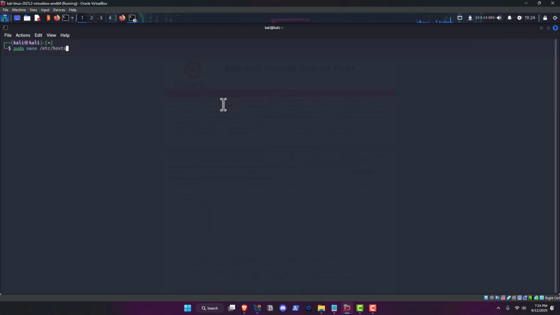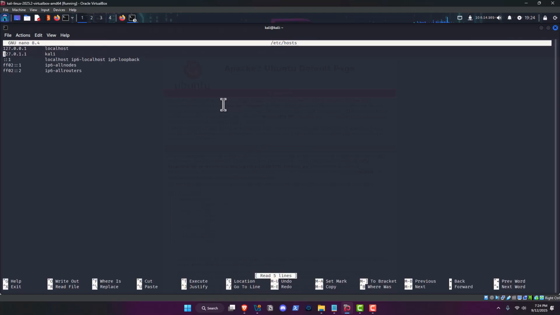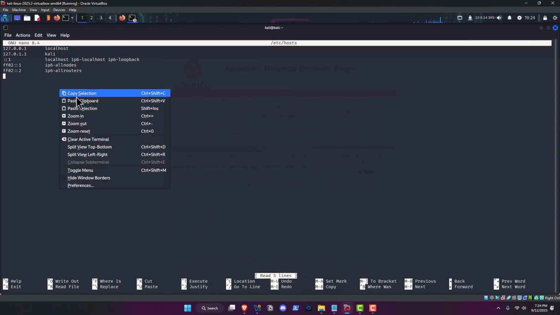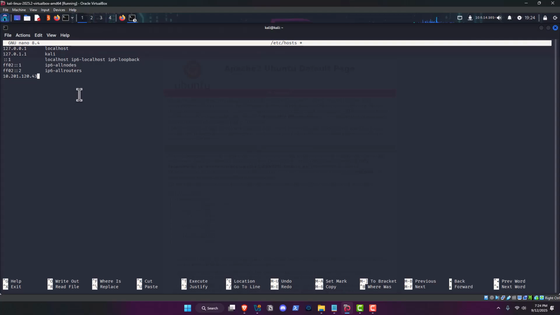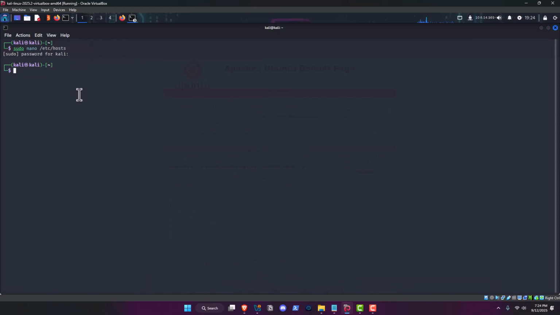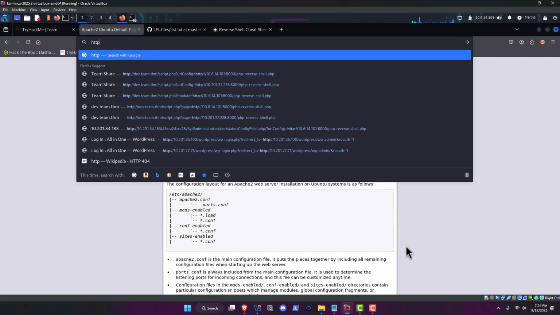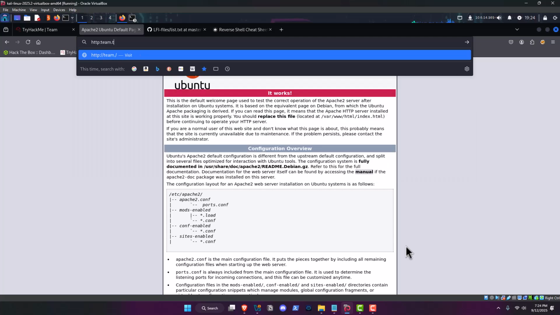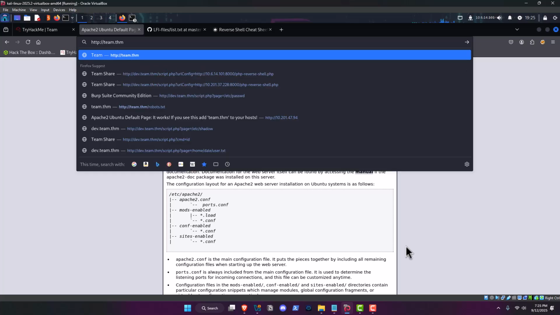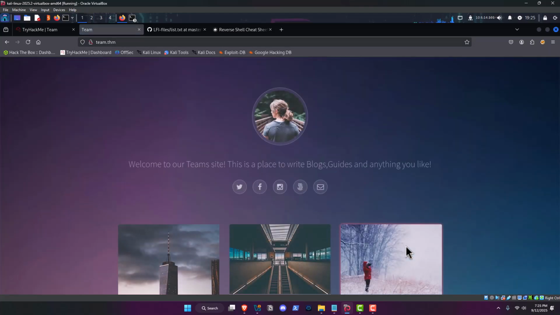Sudo nano /etc/hosts. And then we're going to come down to the last line. We're going to paste in the IP address, and then we'll tab and we'll put in team.thm. Okay? Control O to save, Control X to exit. So now when we come up here, we should be able to put in http://team.thm. If I actually put the slashes in, it would work. So now you see the actual web page that the Apache server is hosting.